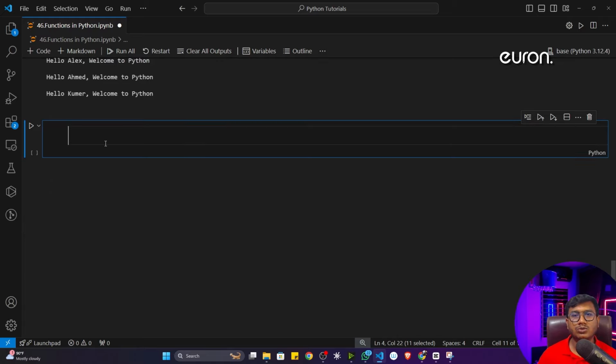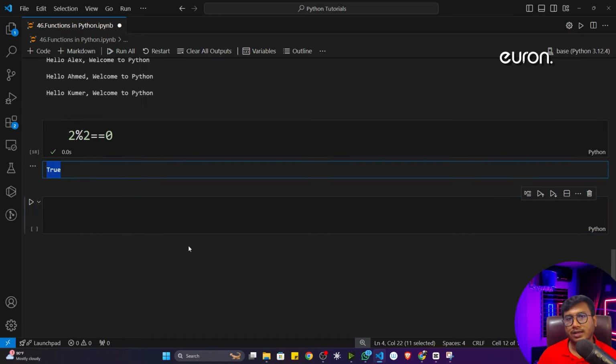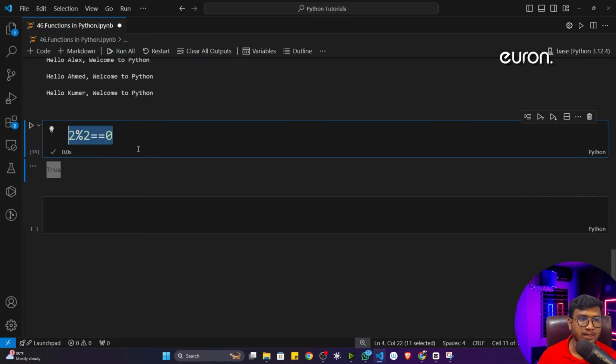Let's say I want to print odd and even numbers. I think you know how to calculate odd and even numbers. I already showed you the logic. If you want to check whether a number is odd or even, you can simply do the modulus operation with respect to 2. If you get the remainder equal to 0, that means this is an even number, otherwise it's an odd number. That's how I can write the logic.